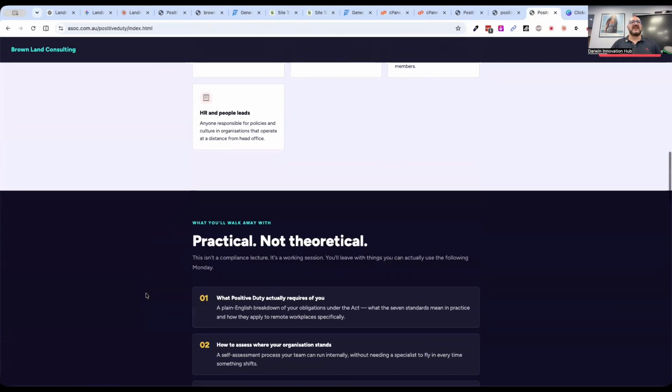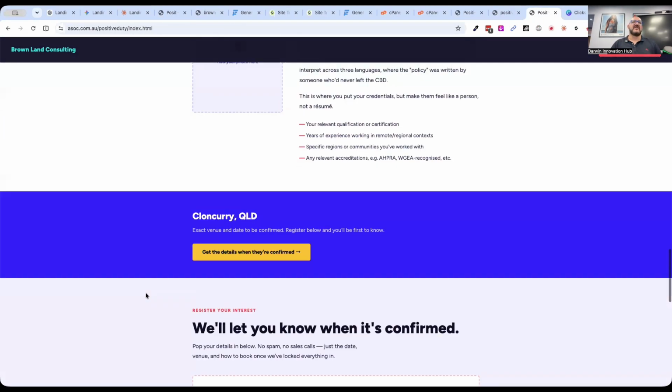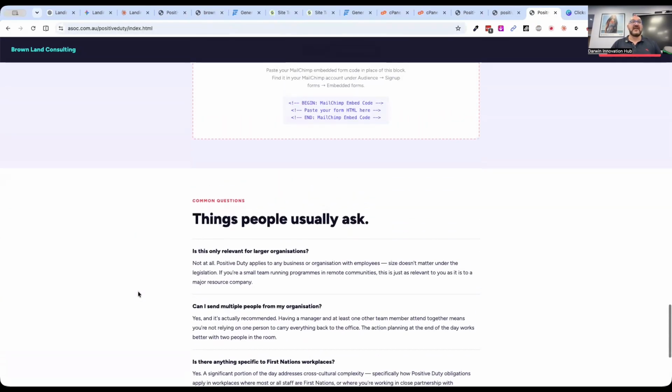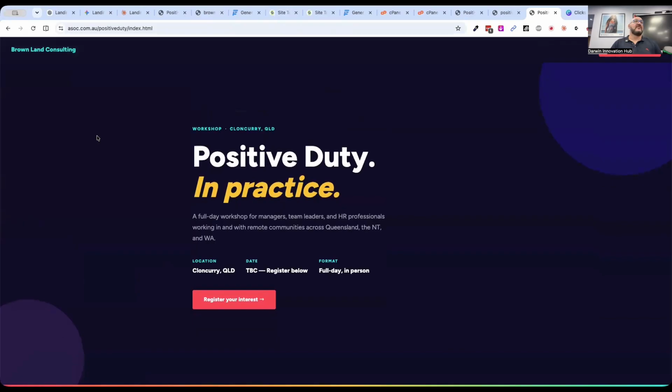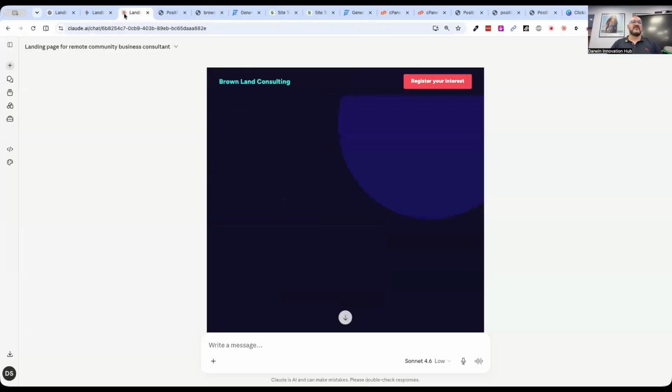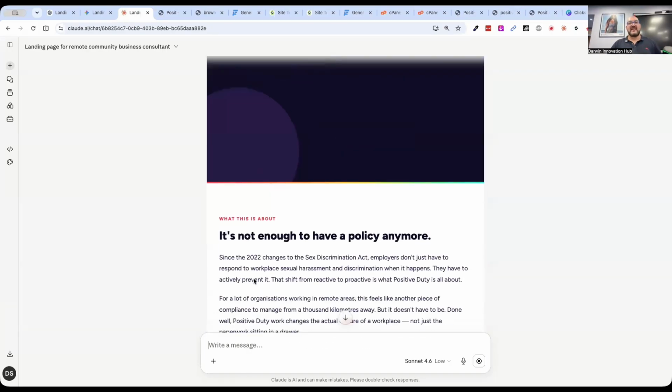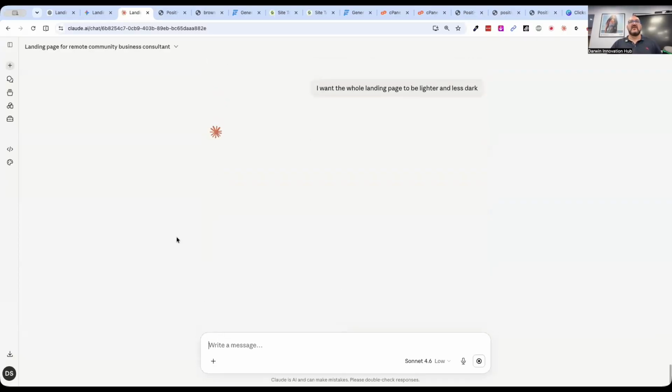And if I wanted to change anything else, such as, for instance, I don't like all these dark backgrounds, I want to get rid of those, I can actually get rid of those. So I can go, okay, change that background to something light to make the whole thing lighter. So I just would literally ask that. I want the whole landing page to be lighter and less dark. So I can be as vague as that in asking questions which are not particularly descriptive. I can just go, I want the whole page to be lighter and less dark.